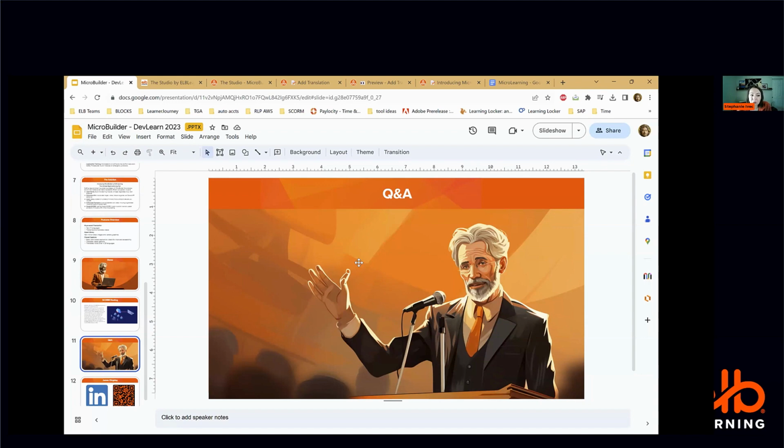Can you add your own branded colors and fonts instead of using the templates that are included? That's been one of the number one requests that we've got. And so we're going to get that implemented very soon. Very soon. All right, so coming soon, Natalie.